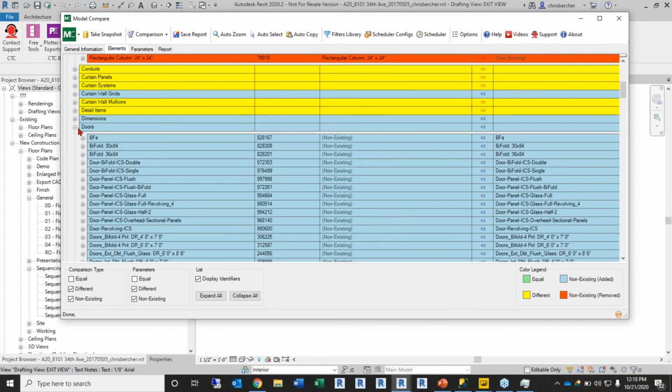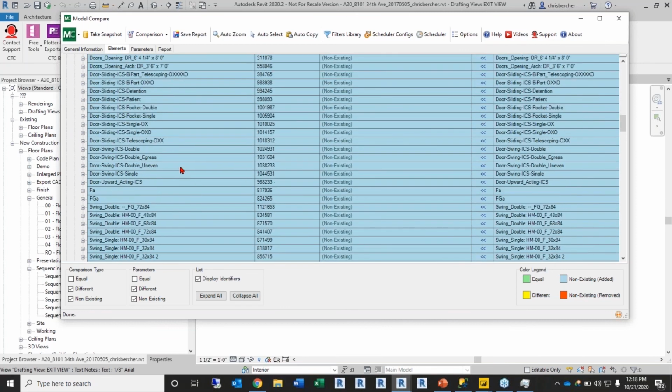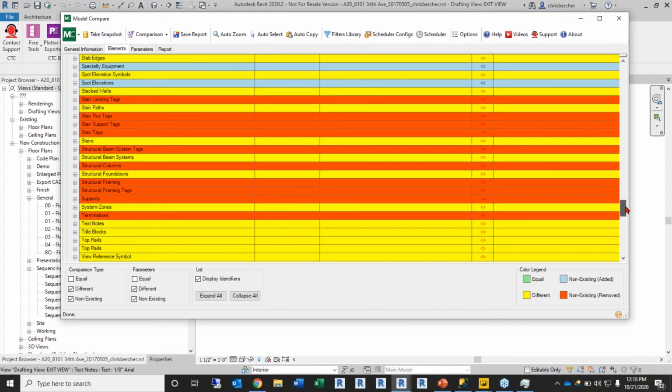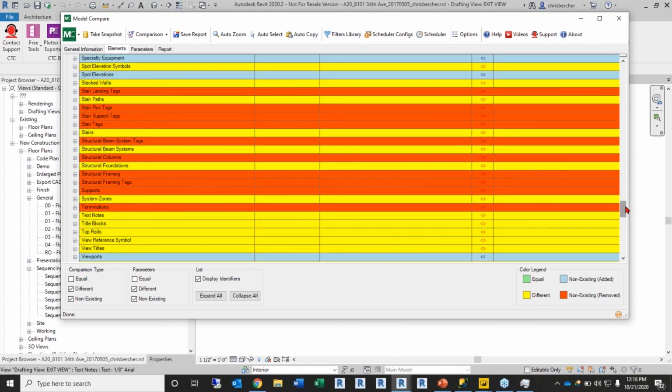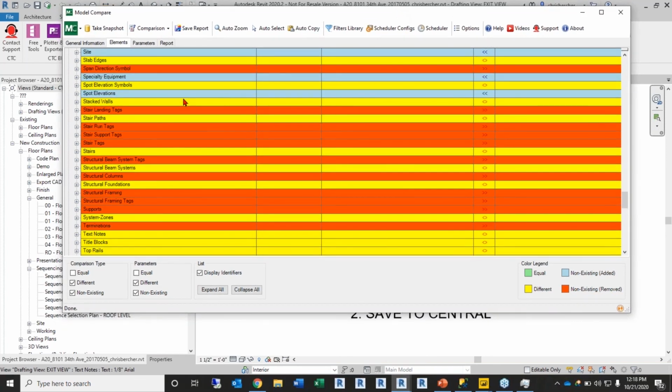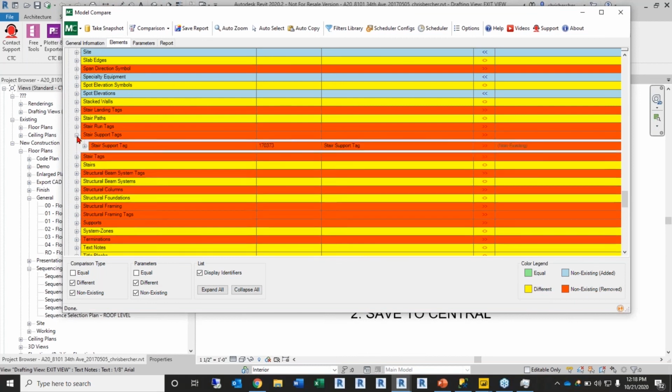So let's see what door families have been loaded in, just about all of them. So you kind of get the idea. And then apparently I think this template also had structural goods in it at one point or another, and all those have since been purged out. So that's good to see. But you kind of get the idea.